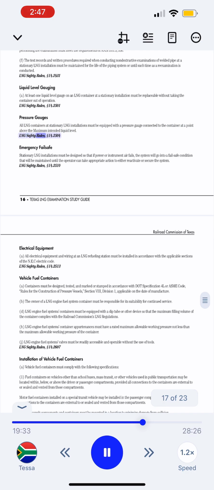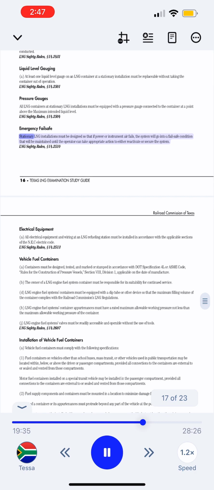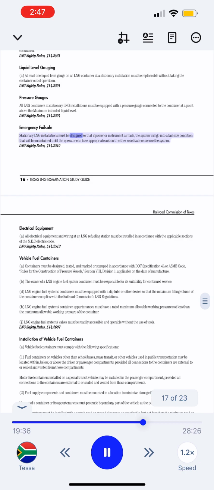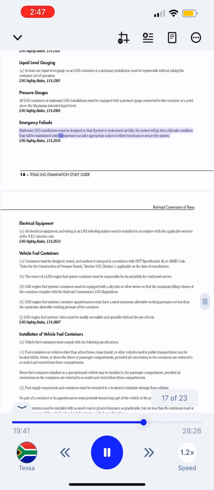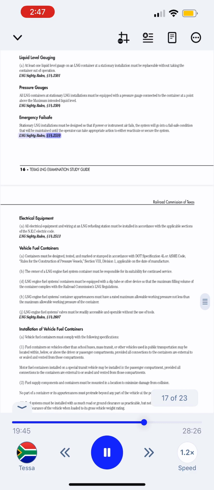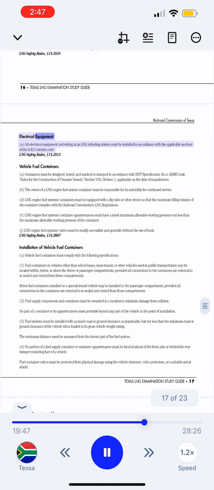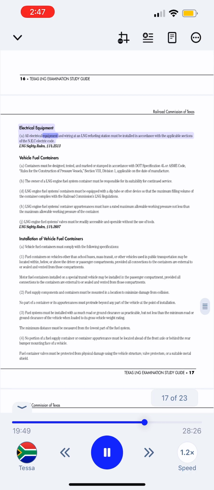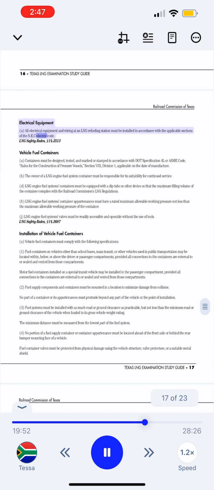LNG safety rules. Point 2504. Emergency fail-safe. Stationary LNG installations must be designed so that if power or instrument air fails, the system will go into a fail-safe condition that will be maintained until the operator can take appropriate action to either reactivate or secure the system. LNG safety rules. Point 2510. Electrical equipment. All electrical equipment and wiring at an LNG refueling station must be installed in accordance with the applicable sections of the NEC Electric Code.